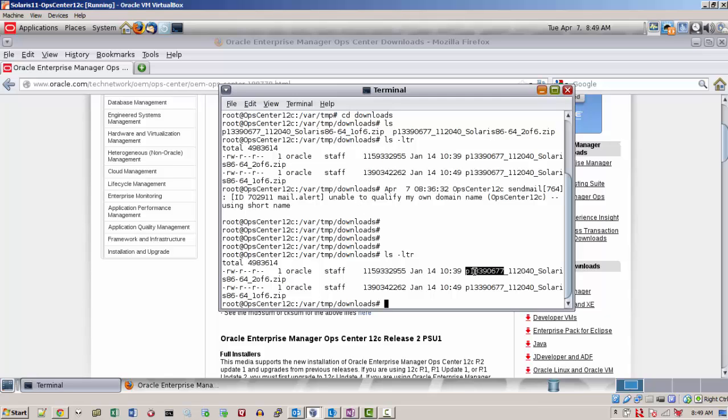So I have downloaded all of this information. You can see I've grabbed the Solaris x86-64 version because I have a 64-bit virtual machine that I'm running here. So you want to grab the first two files that are associated with this. You can see it says 1 of 6, 2 of 6. You don't need all 6 files.